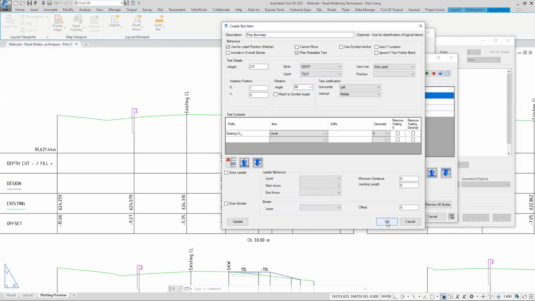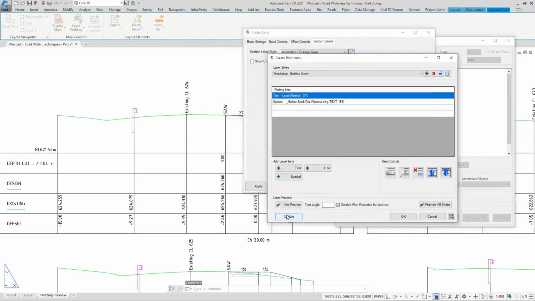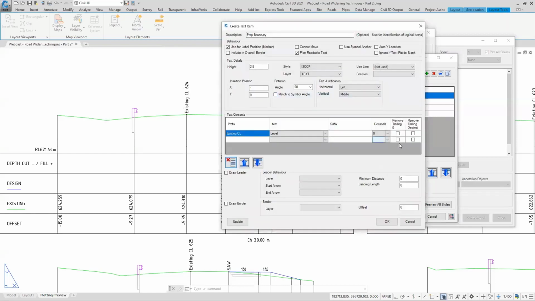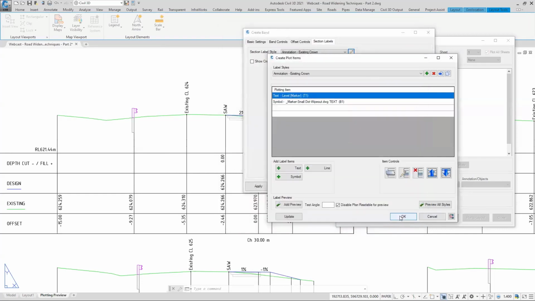Click OK, click on update. There we go. So centerline then it's got 62.624. If I'd have spent more time on that, I would have looked at the fact that decimal places are at 0, okay? And we could put it in. So I just wanted to show you how that's done, because it's a very simple, straightforward way of getting annotation and labels onto your cross section.